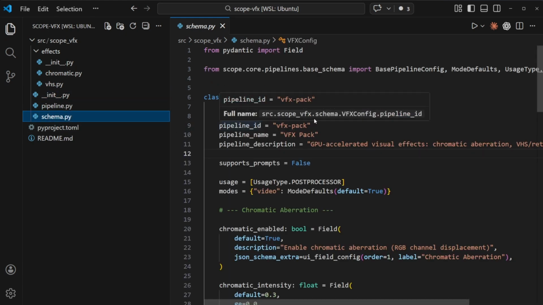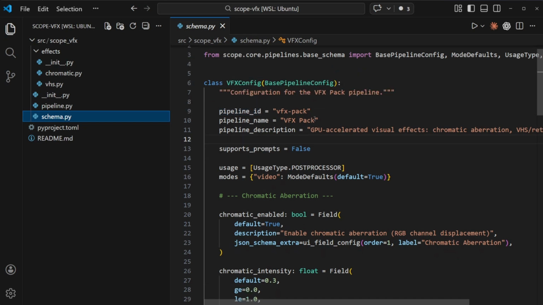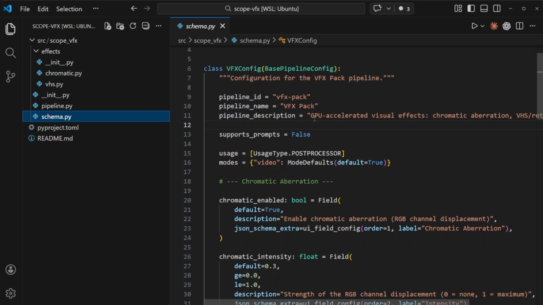And the schema defines two things. It defines metadata about your pipeline, and the parameters that show up in the UI. So you can see here we have pipeline ID, there is a pipeline name, pipeline description. All these tell Scope how to display your pipeline.